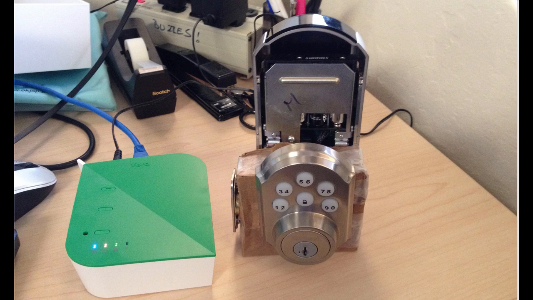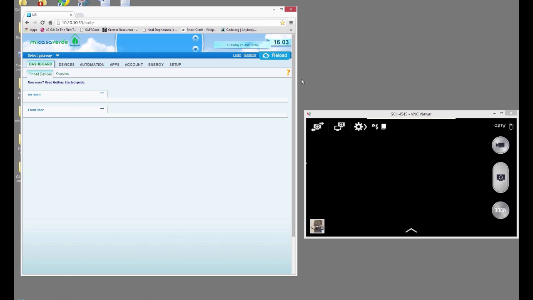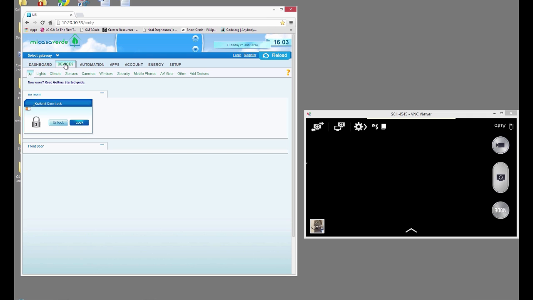How it works is this Vera Lite box, which is connected on the network, controls the Kwikset lock. You can send a command to lock or unlock the deadbolt. So you can connect to the Vera Lite home automation controller with a browser and set up your devices and see what's happening with the devices. Let's go to the Devices tab. Security is where I've got my door lock connected. Let's take a look at the door lock.